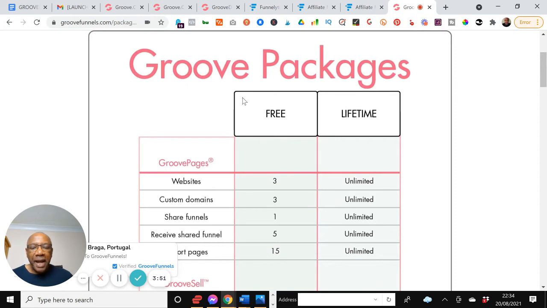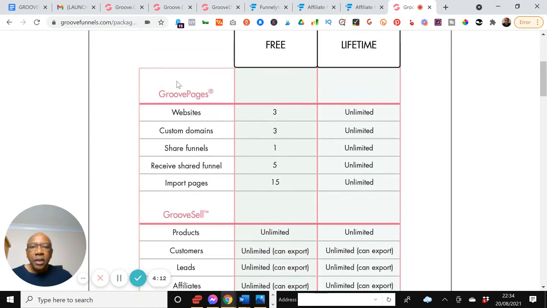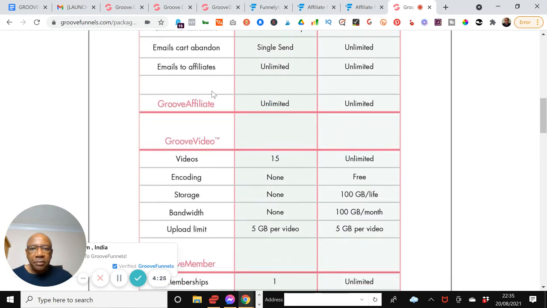GrooveFunnels has two packages. So there's a free membership or a lifetime paid membership. Here currently you pay a one-time fee to become a lifetime member. The lifetime membership gives you unlimited access to all the apps which I've showed you. The free plan, you're allowed 3 websites or funnels. You can sell unlimited products. You will join the affiliate program, but I will come to the details in a minute.